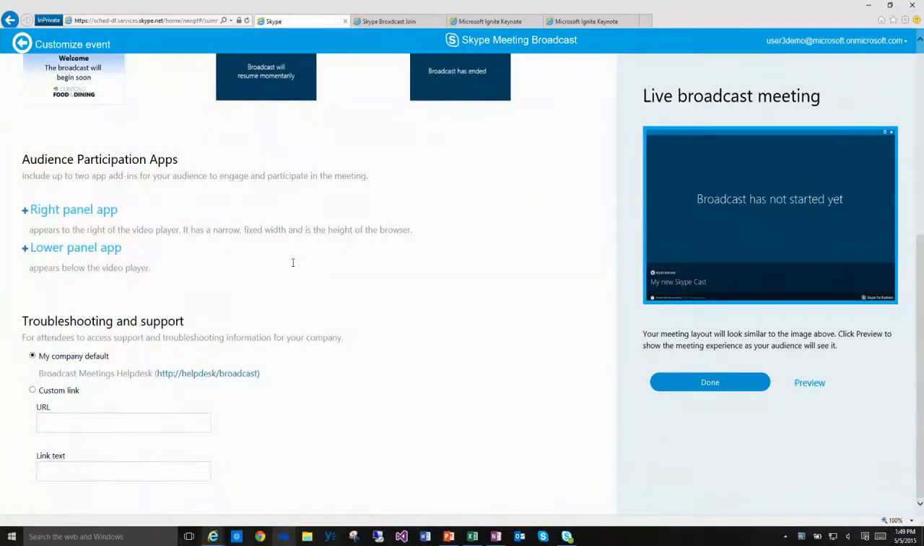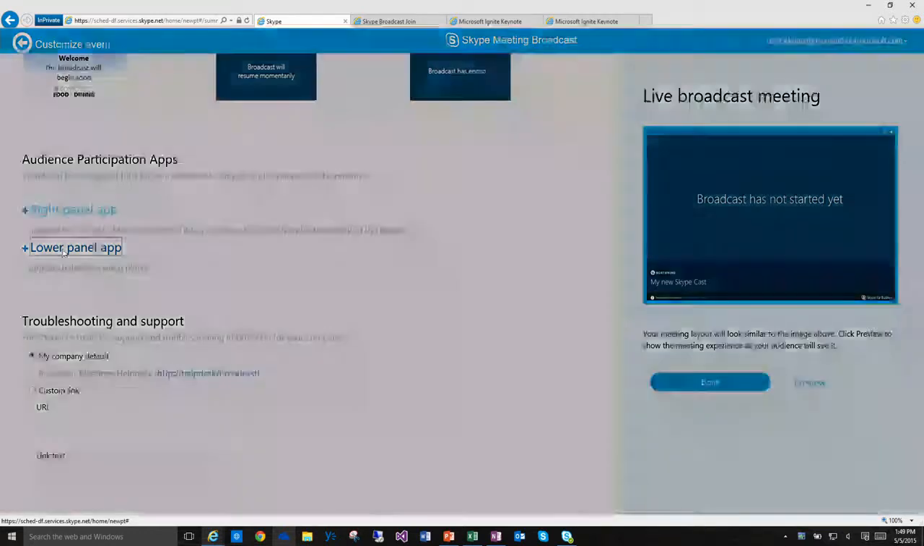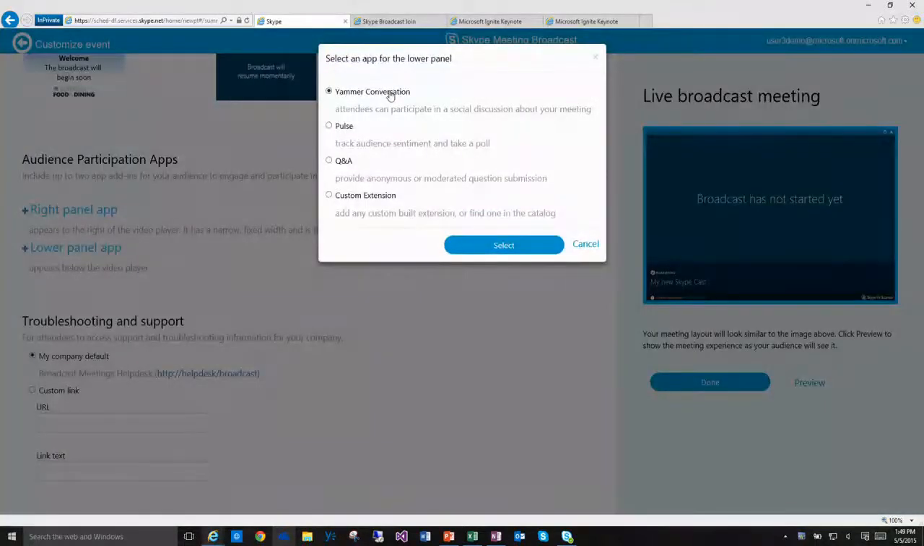Now down here we see how we extend the meeting. So we have a couple of different options. We can put meeting content to the right of the video panel or below it. I'll show you what that looks like in a real meeting. But for now, I'm just going to show what a lower extension might look like.